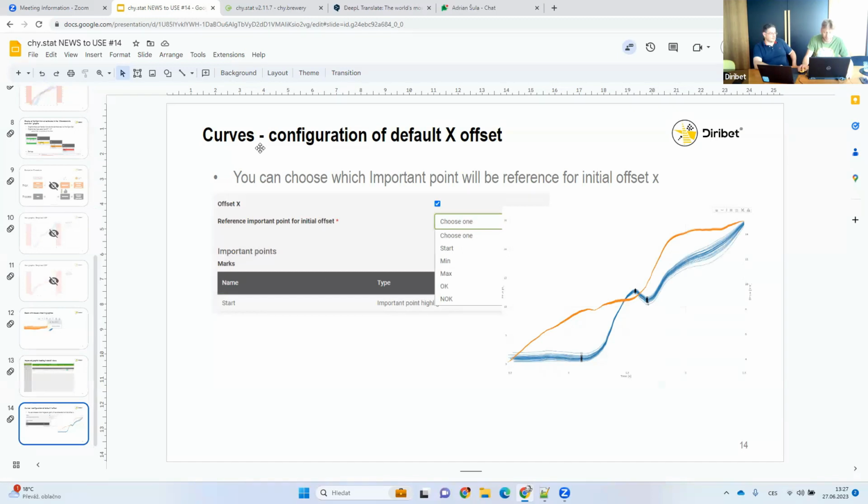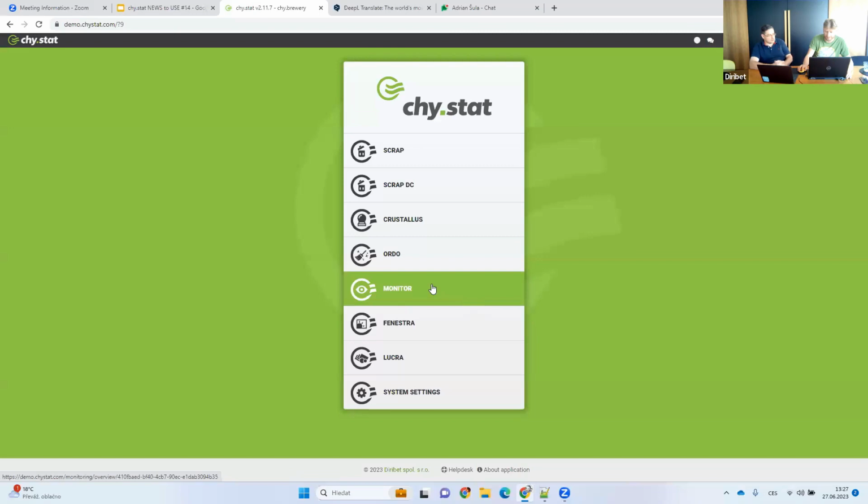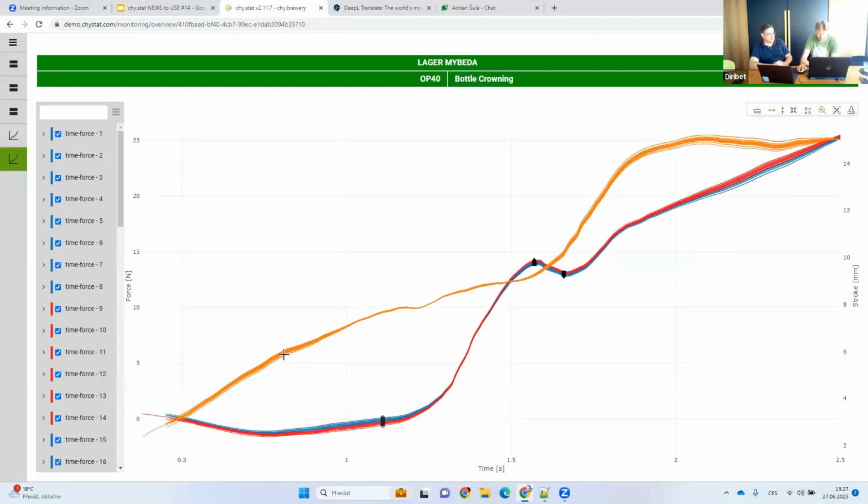And the last topic is curves, configuration of the default X offset. We can choose between important points on the curve and set which will be the default reference point for the initial load of the graphic. You can choose an important point as a default point in a curve when you load it the first time. If I click on the graphic where I set the default offset, you can see that the graphics are already offset on this point. So I don't have to click offset X, offset Y, and choose which point I would like to offset the curves. So it's useful for analysis.